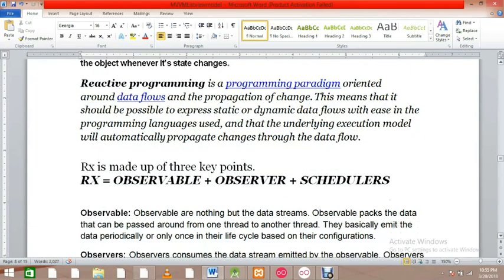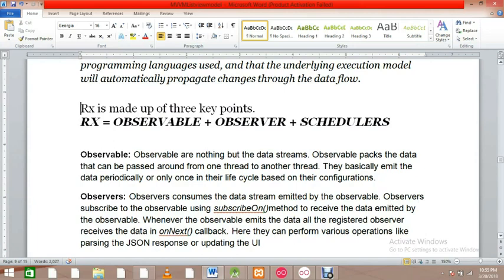And it is made of three key points. One is the observable, number two is observer, and number three is scheduler. I do not want to talk about the schedulers at this time. I'm just talking about the observable and observer first. Then we go for the schedulers.